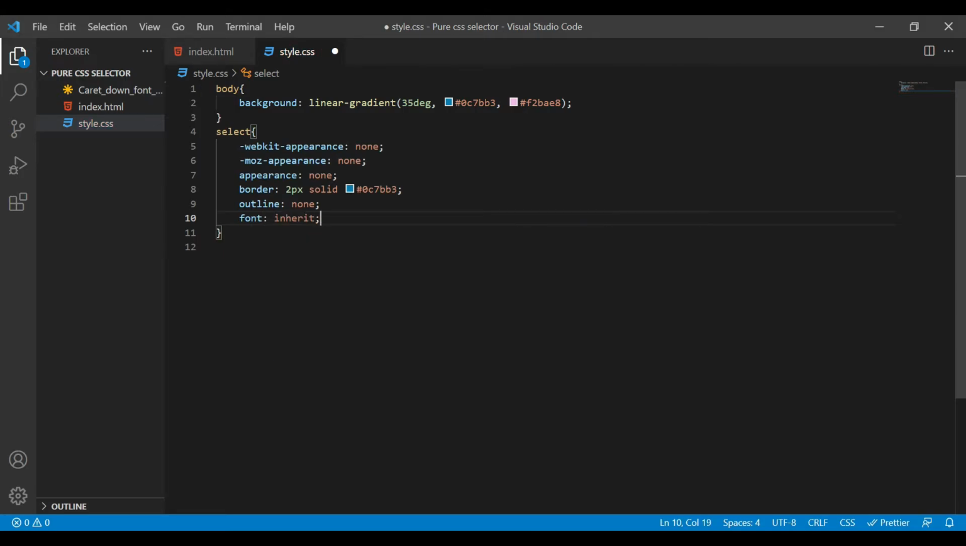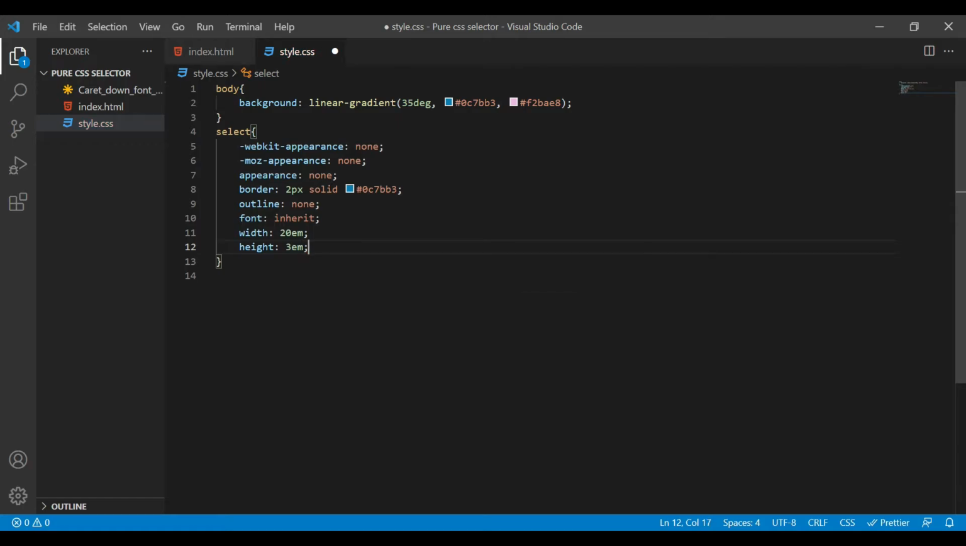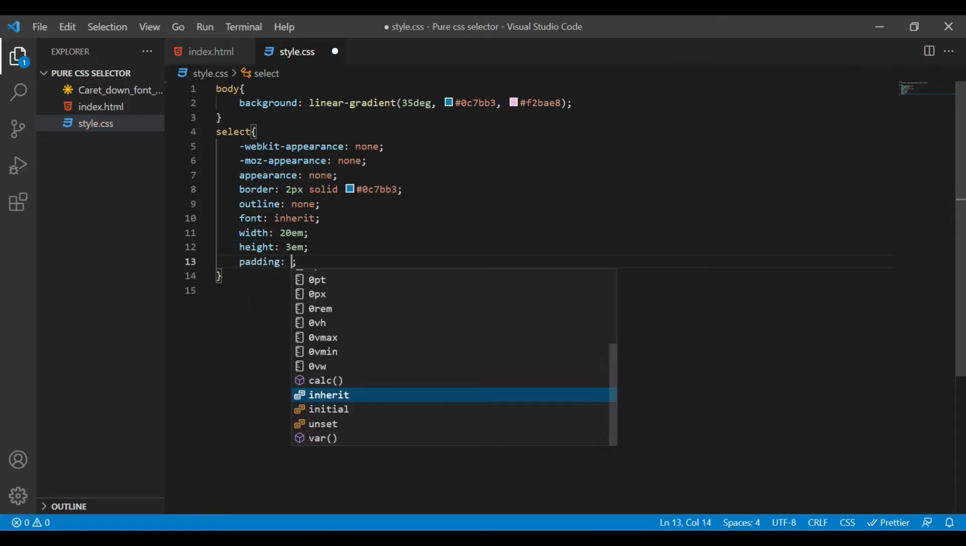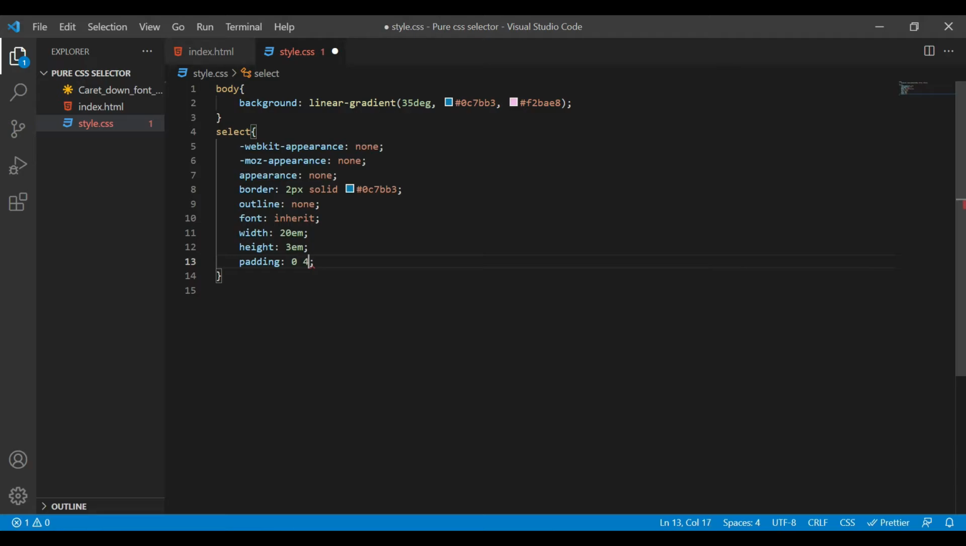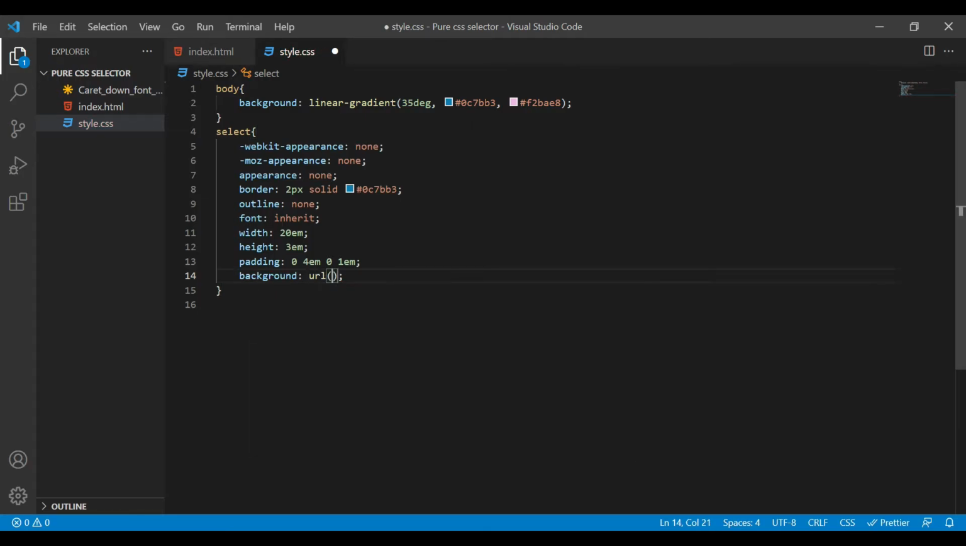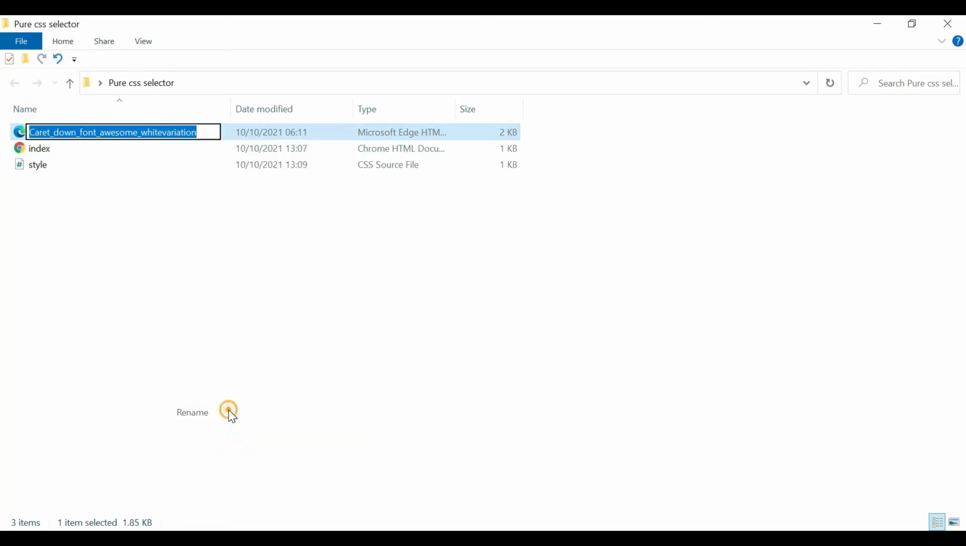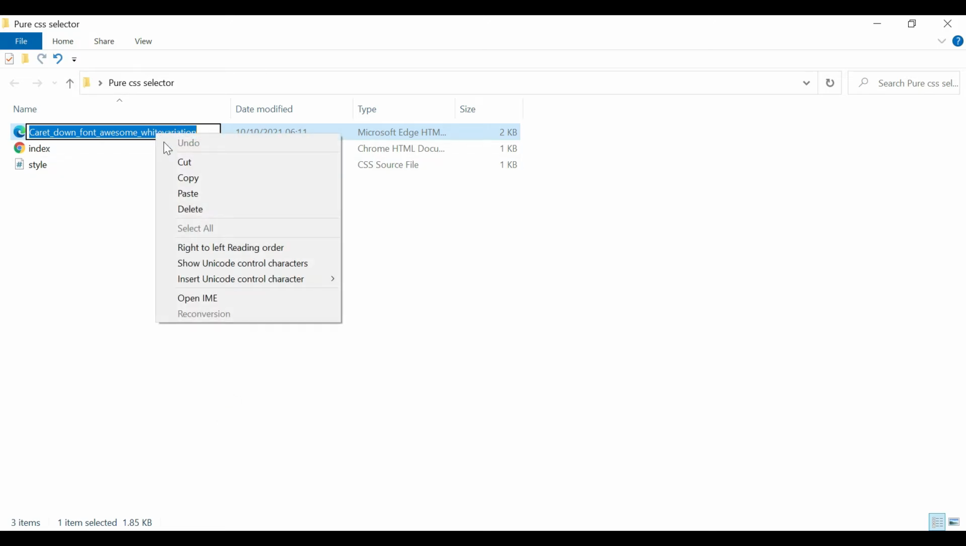Next, I'm going to add width, height, padding, background. So here I'm going to choose my SVG. So come back here. You can see I have this SVG. Like I said, I'm going to provide it in my video link description. Make sure you get it from there.